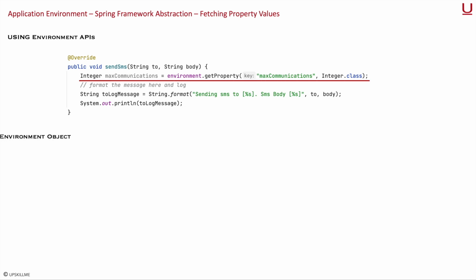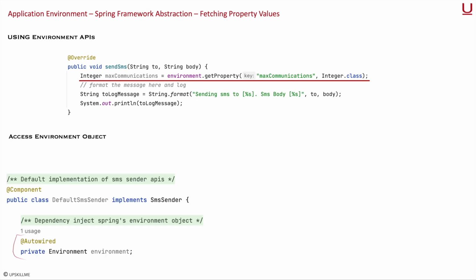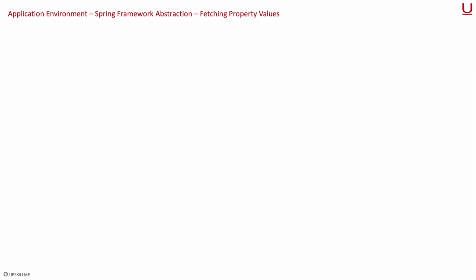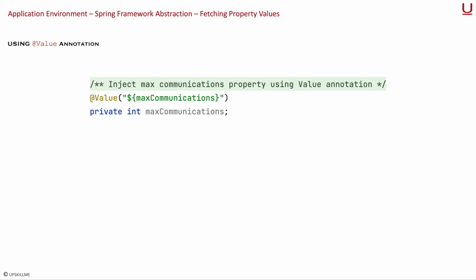Spring allows us to dependency inject the environment object into any other bean. We can also implement the environment aware interface to get access to the environment object. We can also use the value annotation to inject property values directly into the class field.